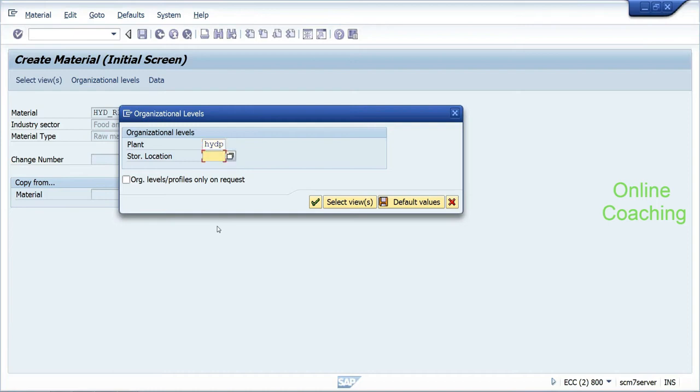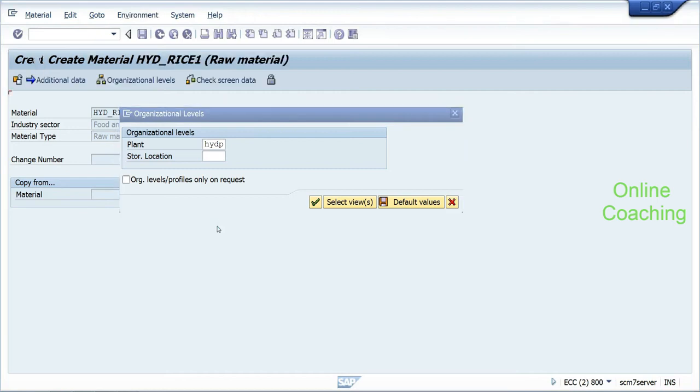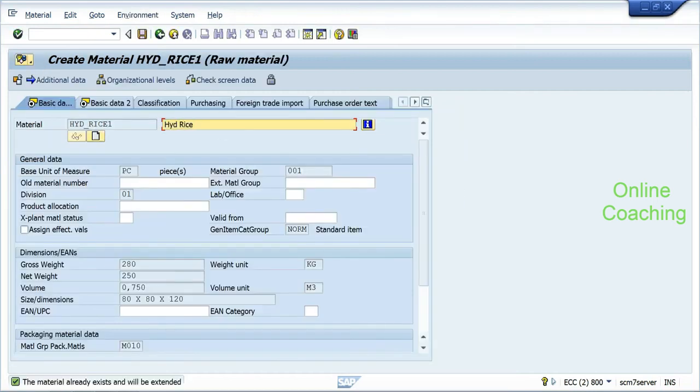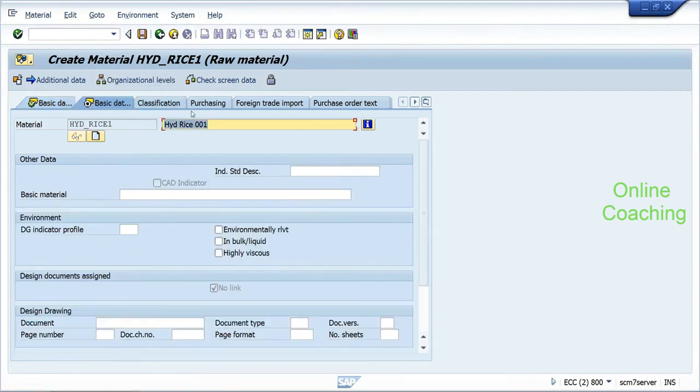Warehouse view is also required. Warehouse view is not mandatory if you want. 0001. Okay, the material basic data 2 is okay, purchasing.